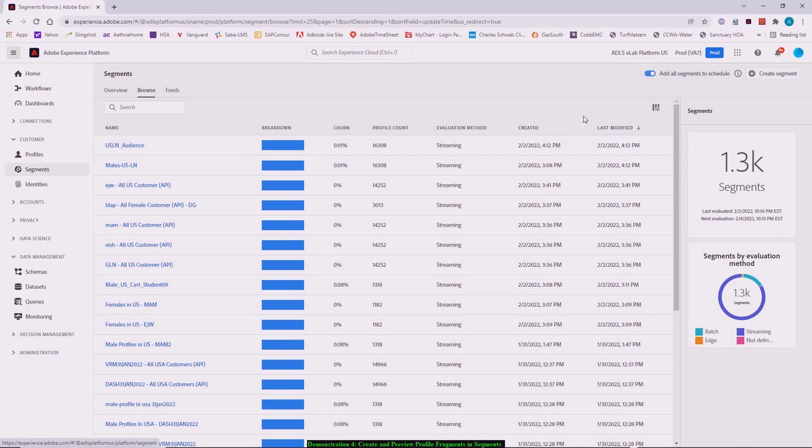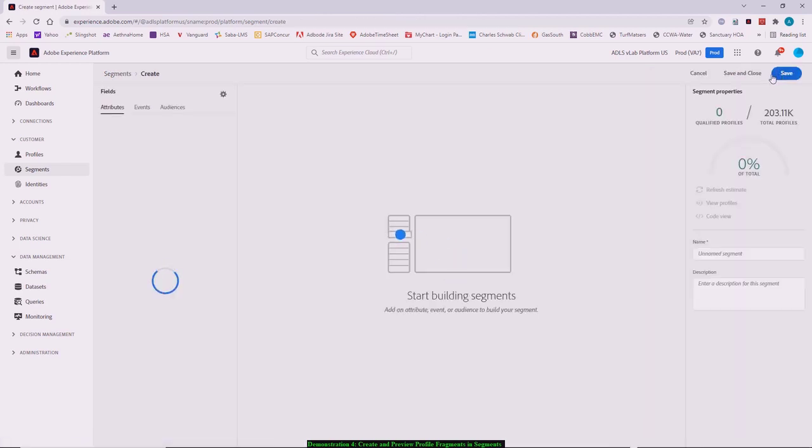So in our case, we're going to build the segment for male profiles who have viewed a Nadia product. So we're going to start with the attributes first. To do that, we go to the top right-hand side and click the Create Segment button. Once you do that, it launches the Segment Builder UI. And as you can see from the fields, segments can be created from attributes. They can be created from events. They can also be created using existing audiences. And on the right-hand side, you see the segment properties.